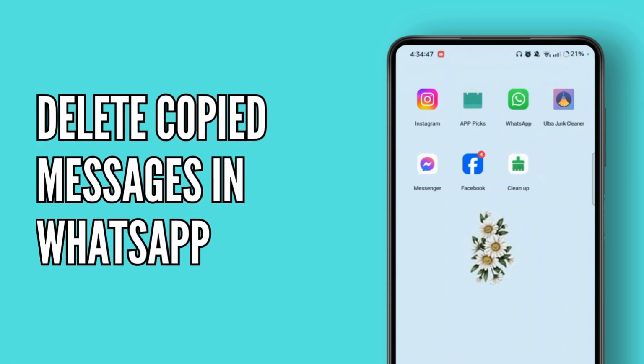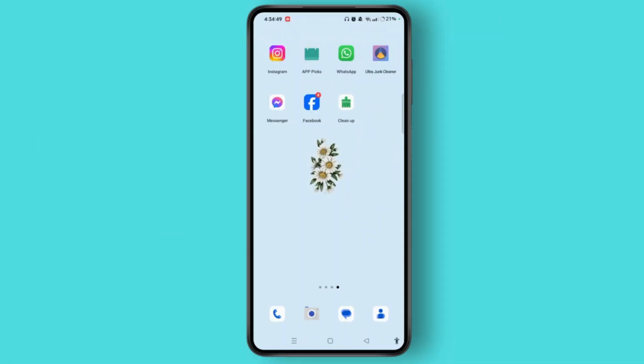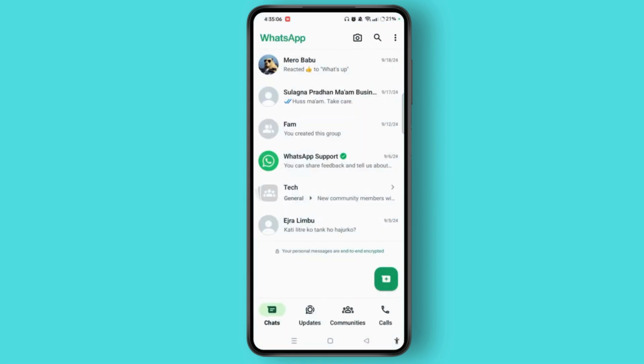How to delete copied messages in WhatsApp. First of all, update and launch your WhatsApp application on your device. Sign in and log in to the particular account and you will reach the chat section of WhatsApp.